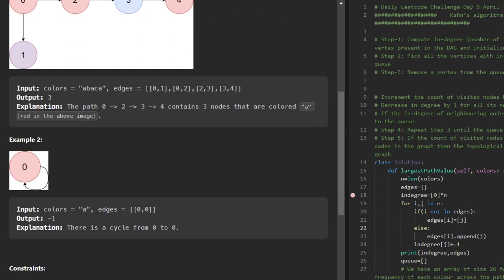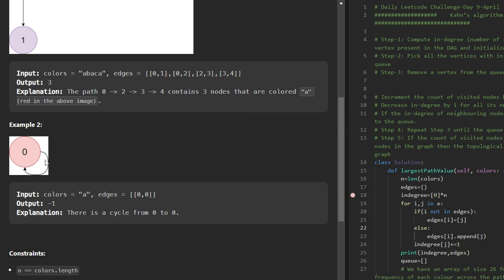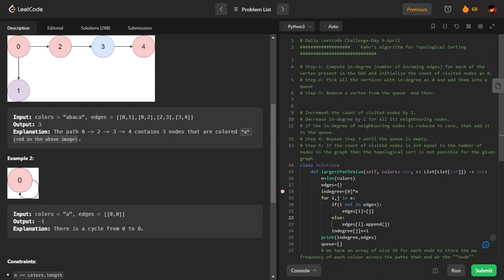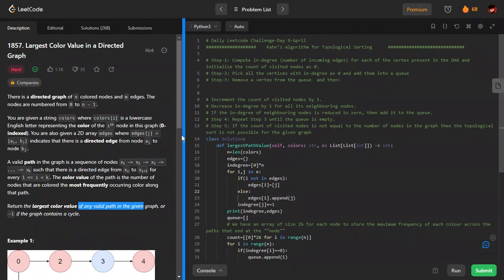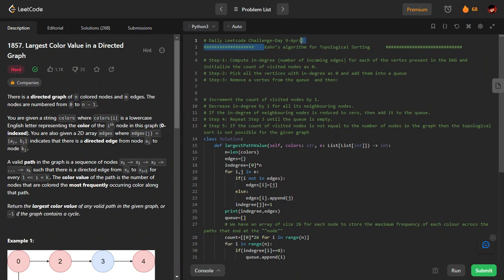Coming to example 2, you can clearly see there is a cycle involved, right? That's why the answer is -1. So now coming to the solution part, I will explain to you what is Kahn's algorithm. See, this is an algorithm which is used for doing topological sorting.